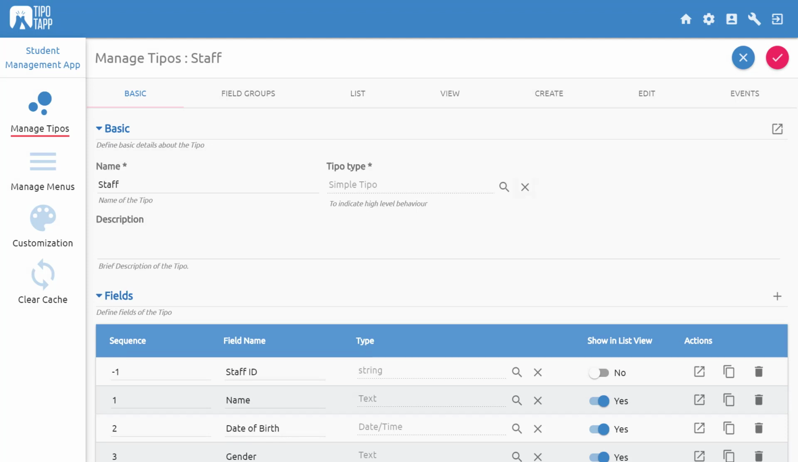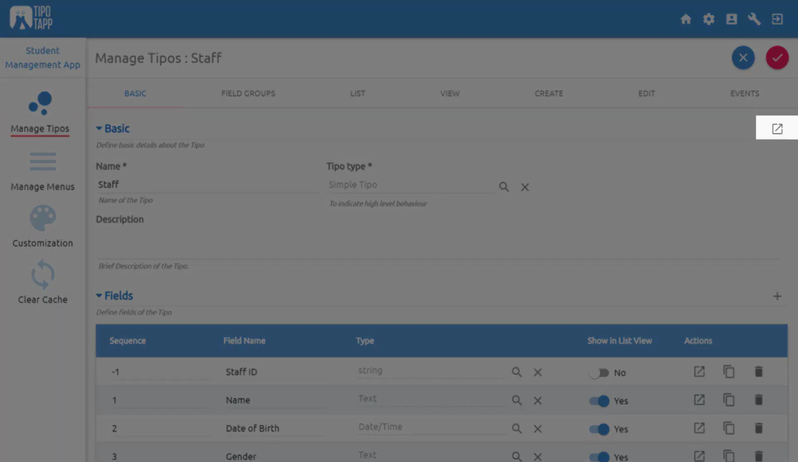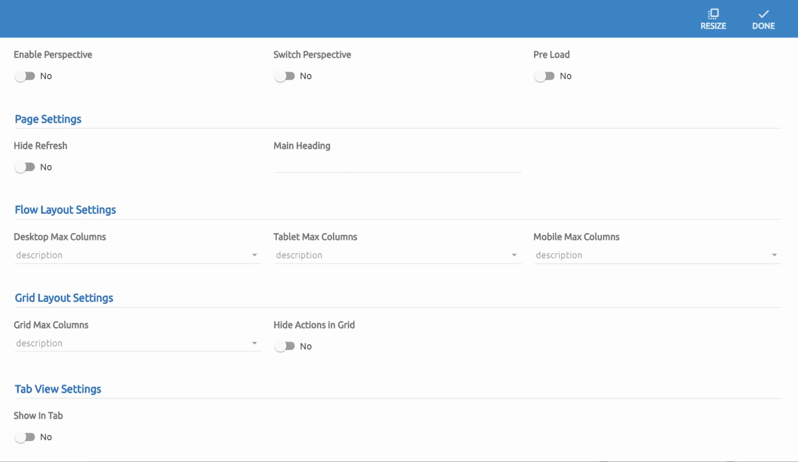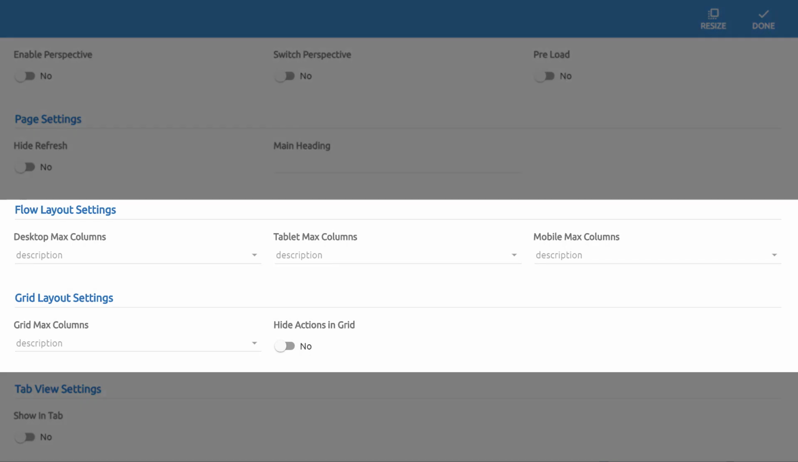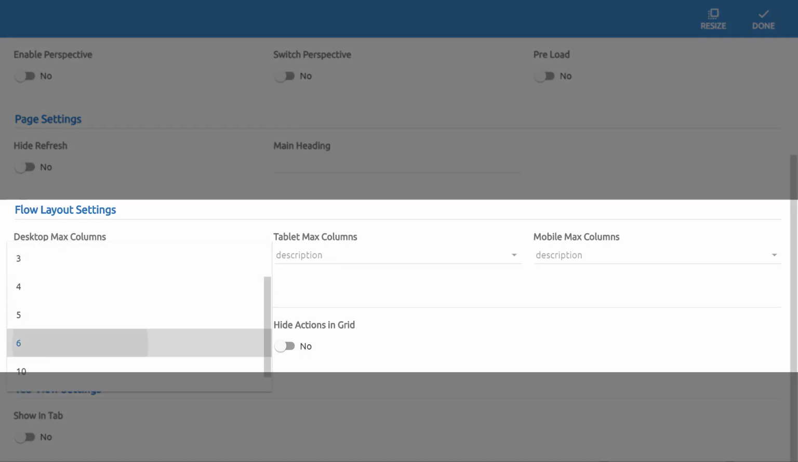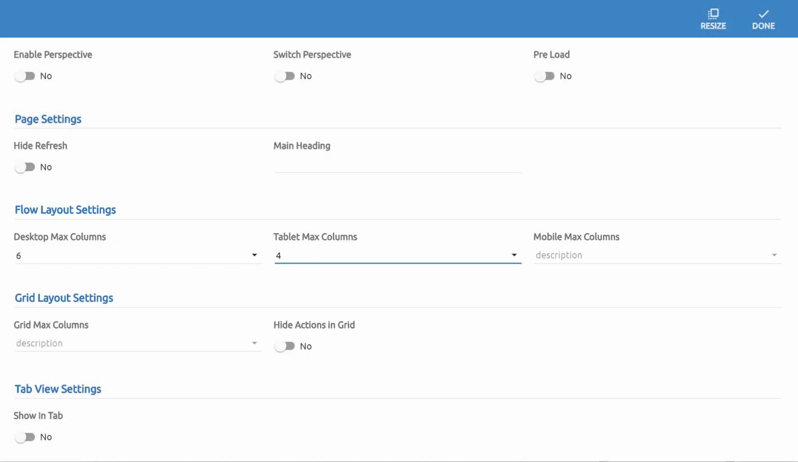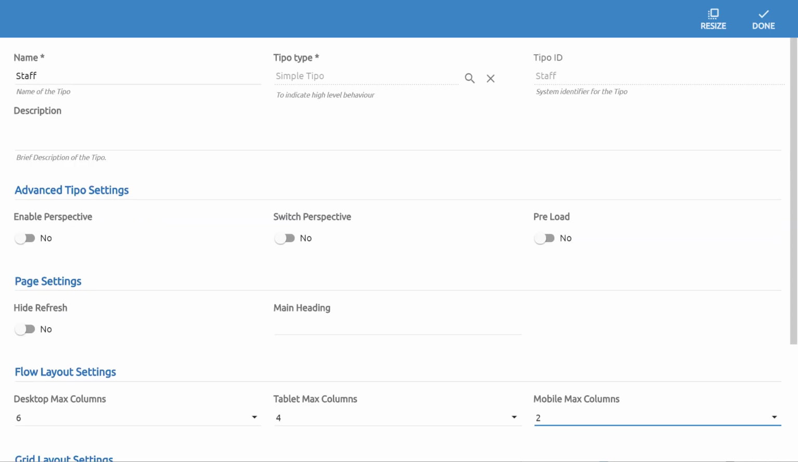To see the effect of changing these settings, let's edit the Staff Tipo. Expand the Basic section and set Desktop Max Columns to 6, Tablet Max Columns to 4, and Mobile Max Columns to 2. These values will only impact the flow layout and not the grid layouts.